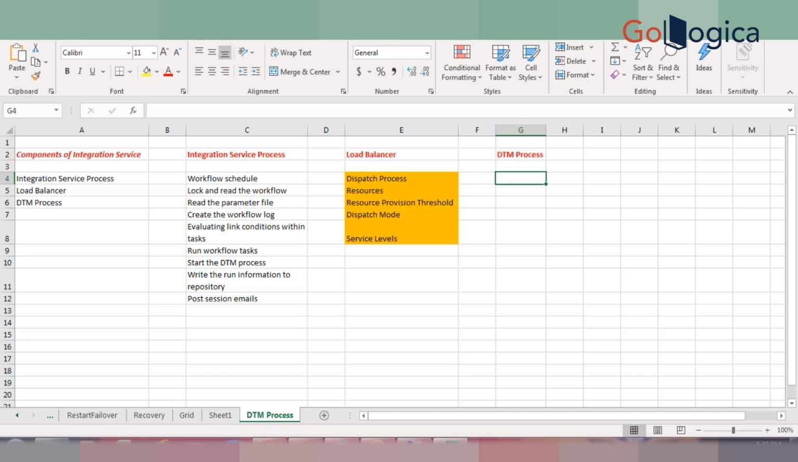Like reading the parameter file, scheduling, maintaining the schedule of a workflow, authorizing the users to have a particular set of permissions on a workflow, locking of the workflows, running the workflow tasks, and wherever required, starting the DTM process for taking care of the load end to end, start till end. The execution of the job has to take care of the load, starting from reading the data till writing the data. That is done by the DTM process. The DTM process is started by the integration service process.